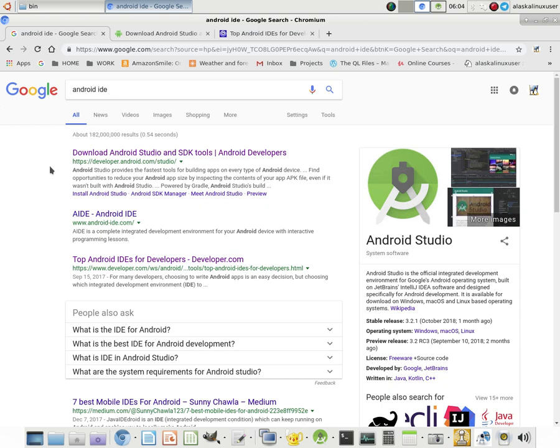So when it comes to building apps for Android, you first need to choose what's called an IDE, or a development environment. An integrated development environment. I guess I forgot the I there. But it's important to figure out what you're going to use to be building the app itself.